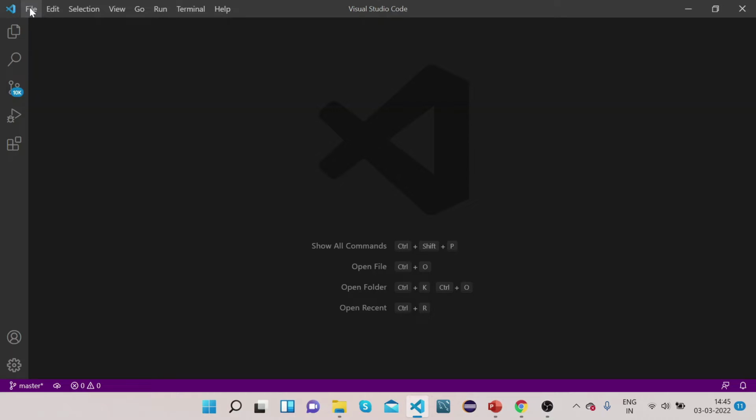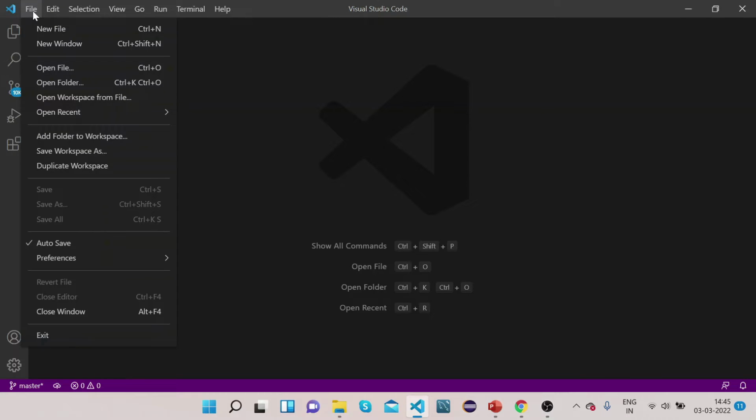If you see here, we have these file, edit, selection, view, go, run, terminal, help tabs on the top. And here we have the explorer, search, run and debug. Then we have extensions, so we can add extensions from here. If you click on this file tab, you can see we can create a new file, we can open a new window, we can also open an already created file in the VS Code.